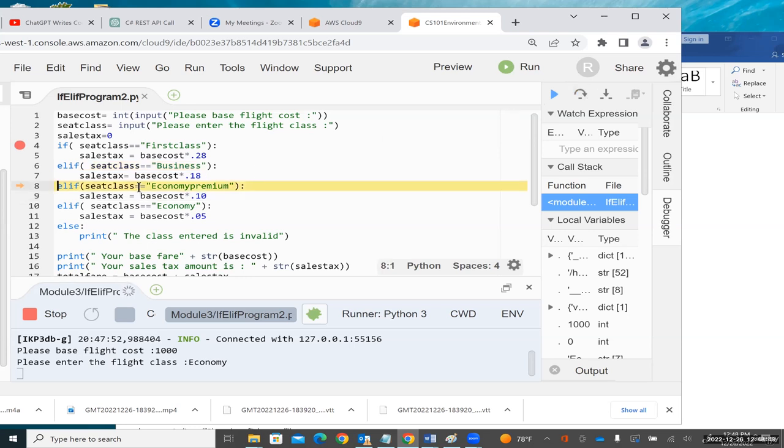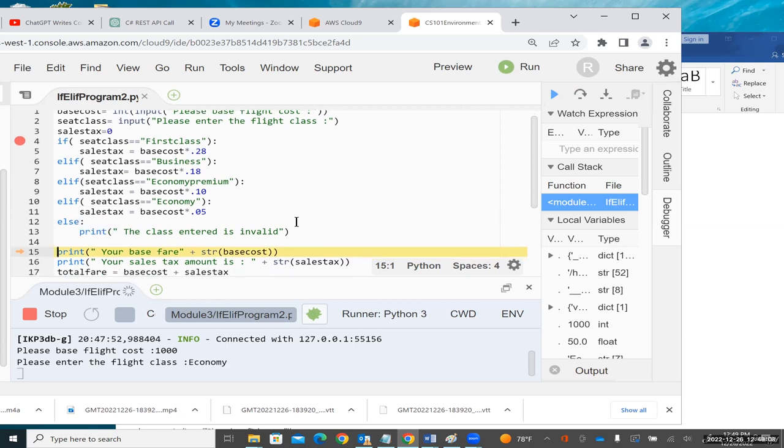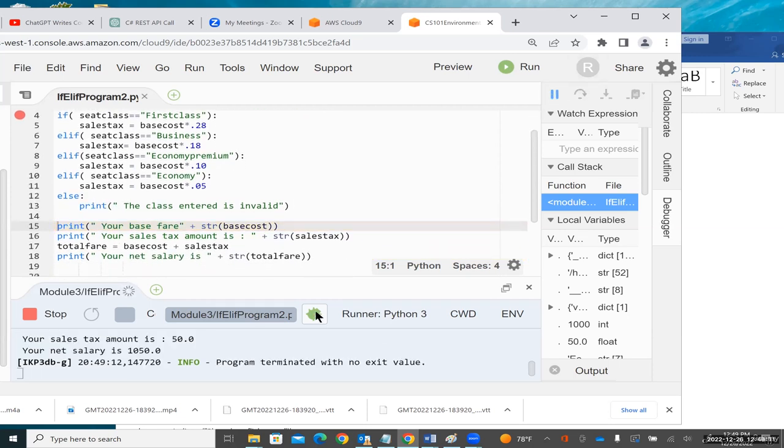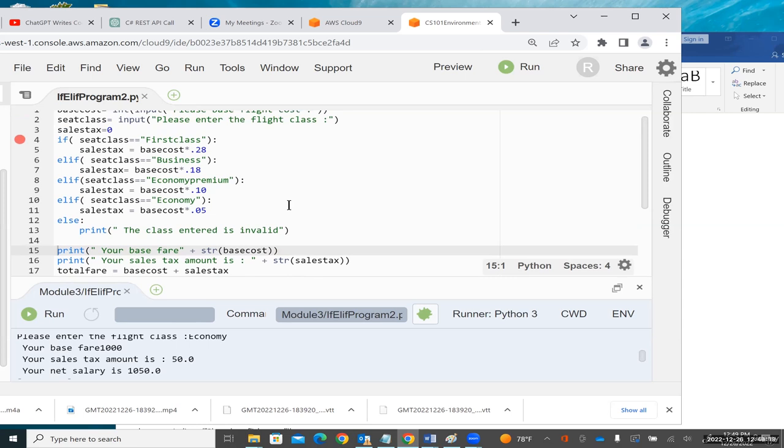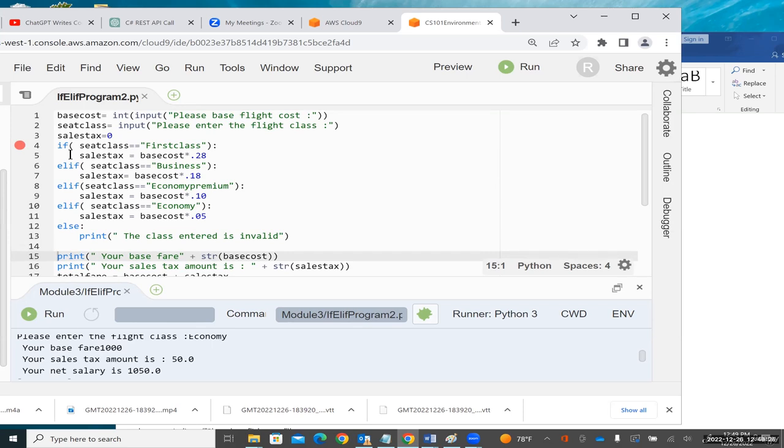Third class, obviously, it's going to be false. Fourth class, what do you think? It's going to be true? Yes. Now that matches, so it calculates the sales tax at 5% of the base cost. Now the sales tax has the value $50. Then it's going to display the rest of the messages over here. And so this is an example of what we learned so far, how to use if-elif to solve a problem.